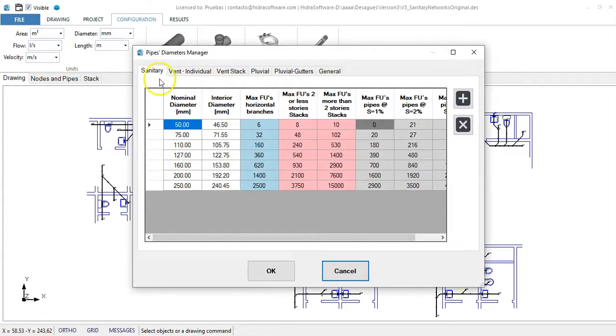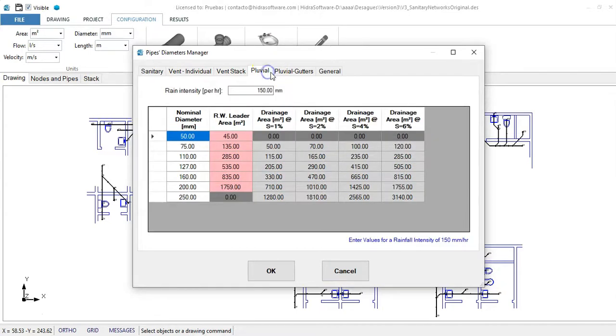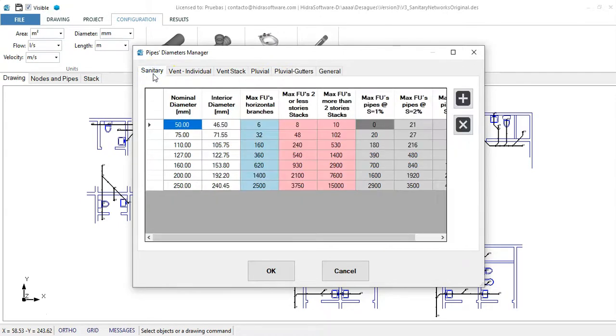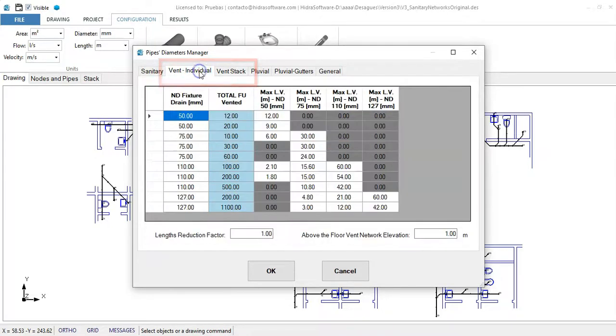Here, the tables in the Sanitary, Pluvial, and Pluvial Gutters tabs should already be known to you, from which the dimensioning of the horizontal, soil stacks and sanitary sewer networks is carried out. But now you will see two new tabs. The first new tab is the one destined to individual and branch vents dimensioning.